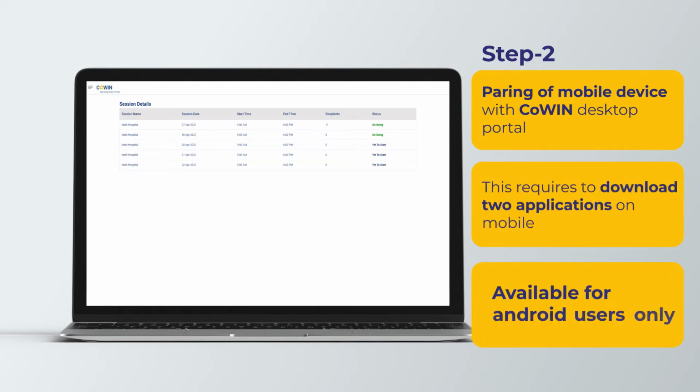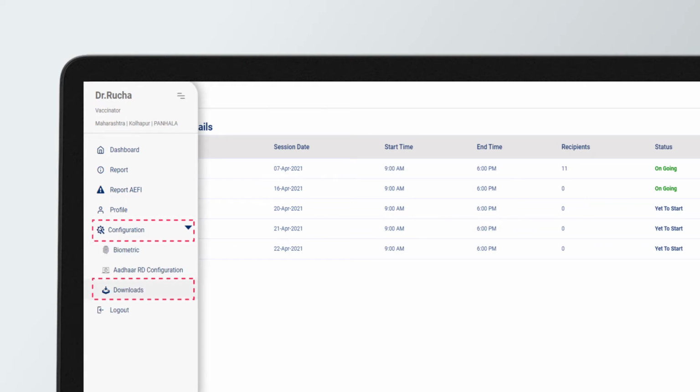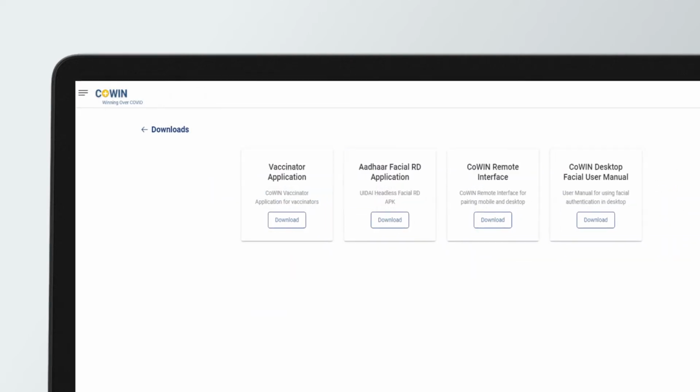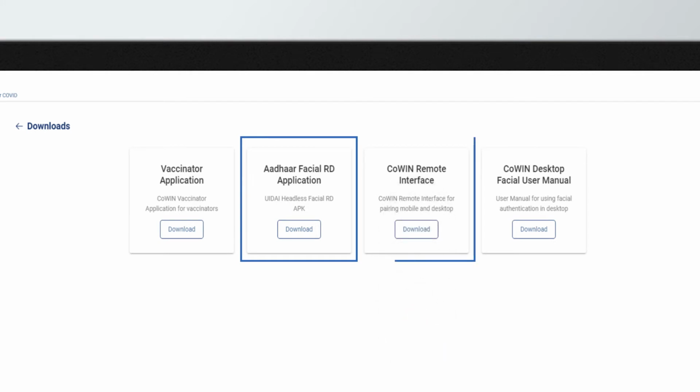This requires to download two applications on mobile. On the CoWIN portal web page on desktop, click on menu icon. Inside the menu tab, click on the Downloads under Configuration tab. Step 3. From the Download section, download two applications. 1. Aadhaar RD service applications and 2. CoWIN remote interface applications on desktop.